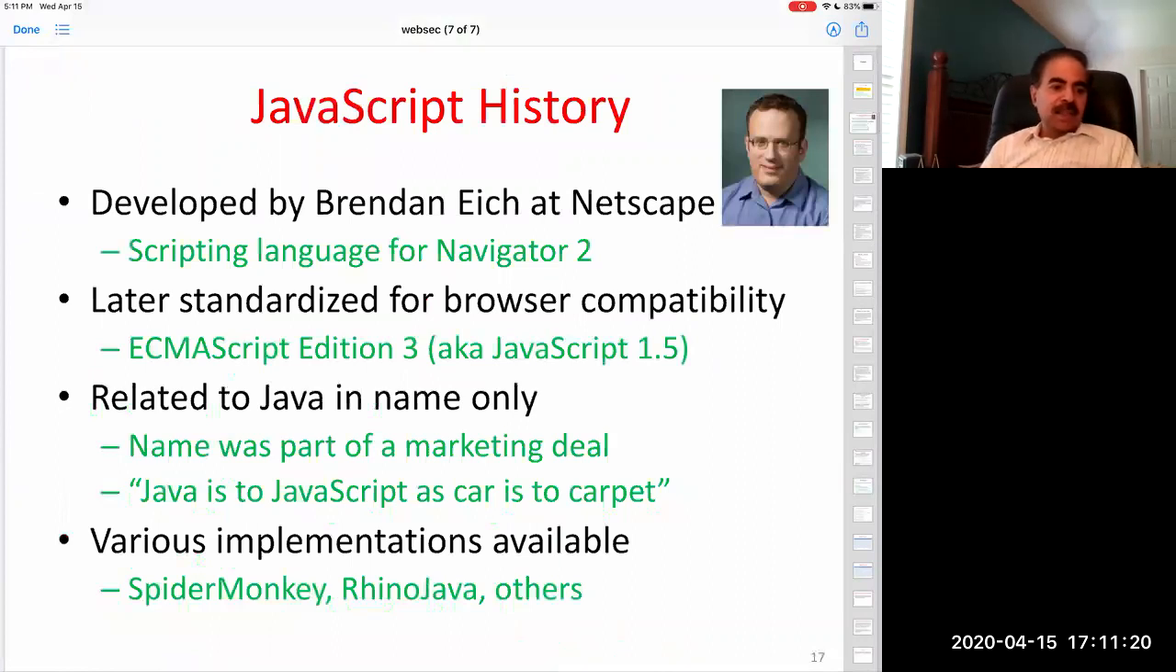So JavaScript came about in the early 90s. And since the name Java was very popular at the time, people decided that we should have some Java in the name. And so, you can see this quote, which is a nice quote. Java and JavaScript are as related as car and carpets are related, right?